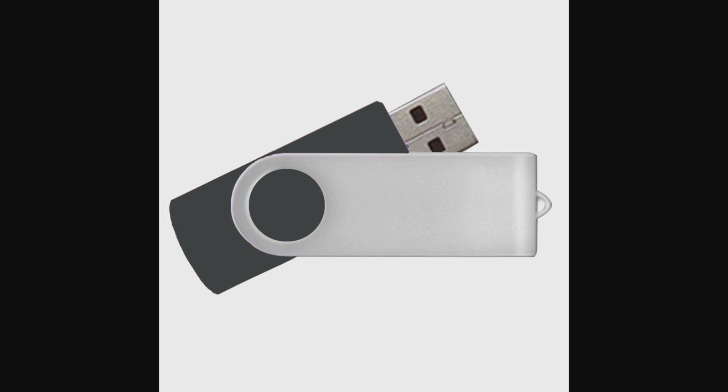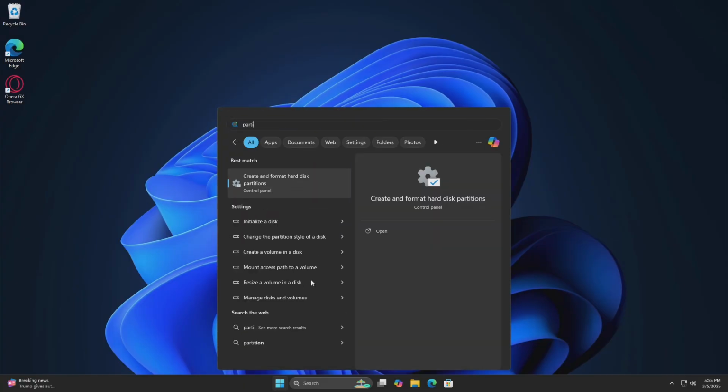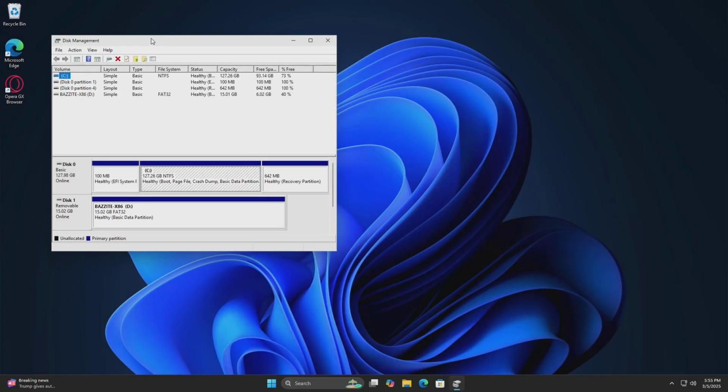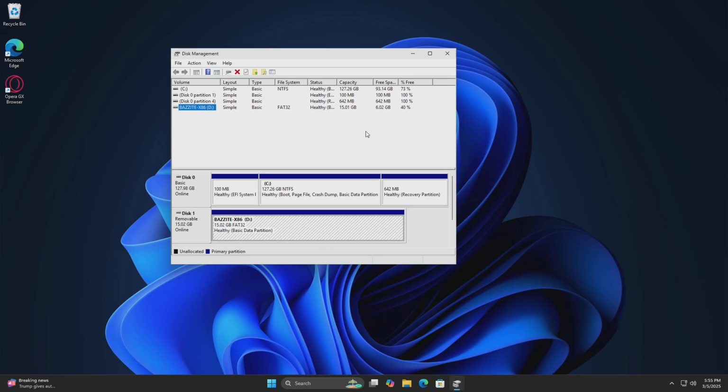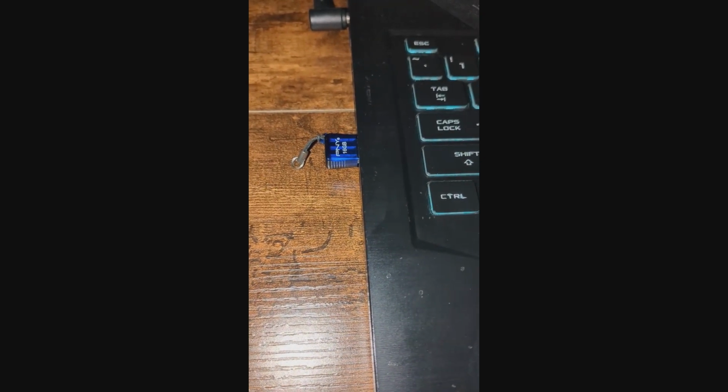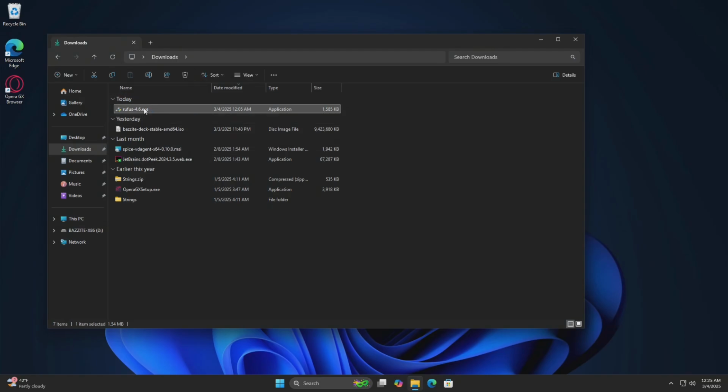Then you'll want to find a spare USB thumb drive around 8 to 16 gigabytes or more, which you'll use to flash the ISO to. Make sure you back up any data on the thumb drive first, because Rufus will erase all the data on the drive. We're gonna launch Rufus.